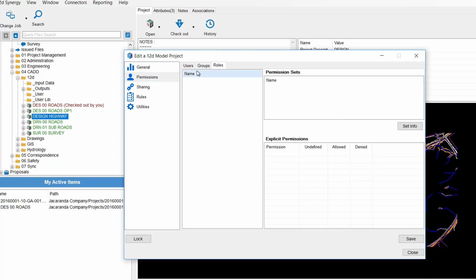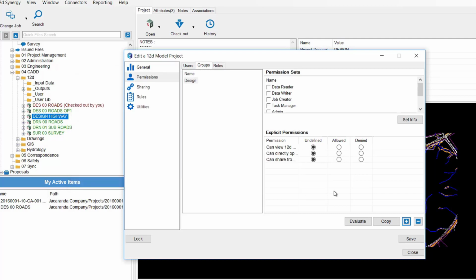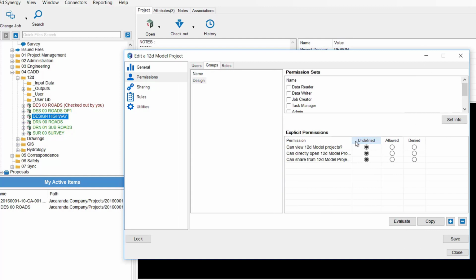Let's have a look at groups, and let's add the design group in. Now you can use explicit permissions. However, the three main permissions for 12D Model projects are these ones here. Can you view a 12D Model project? That's can you see it in the job tree over here. Can you directly open the 12D Model project? That means do you have write access to it? And of course, can you share from that 12D Model project? So of course, Allow allows all of those.